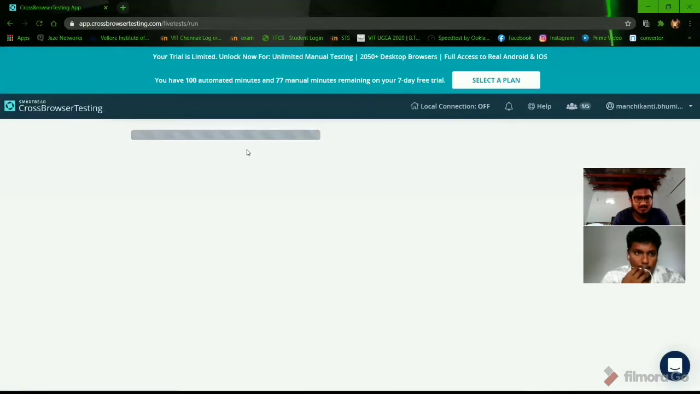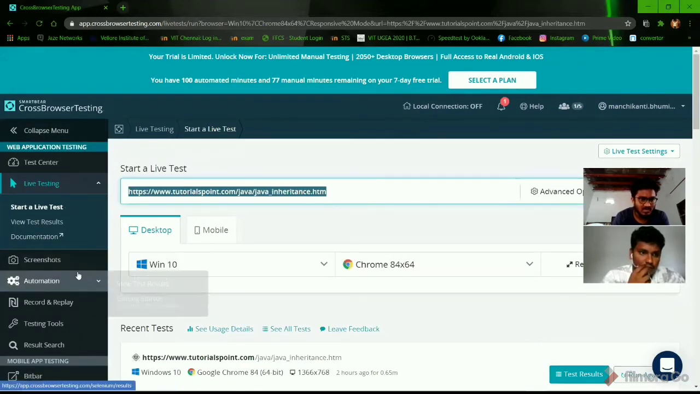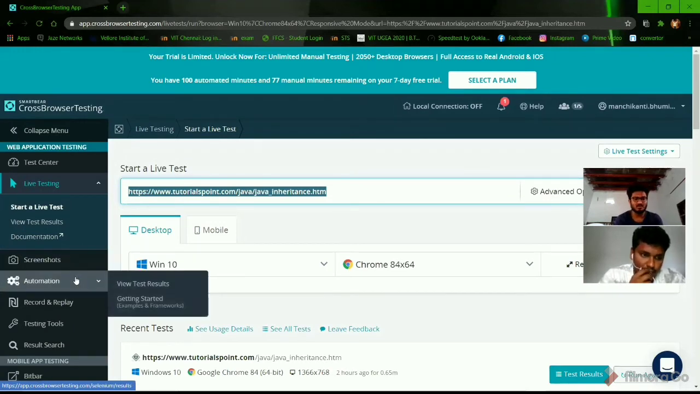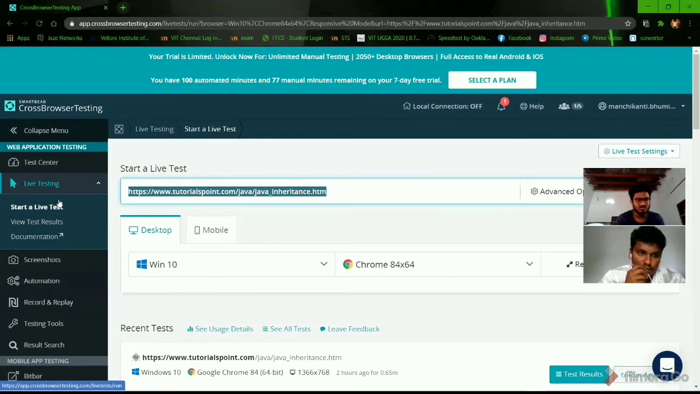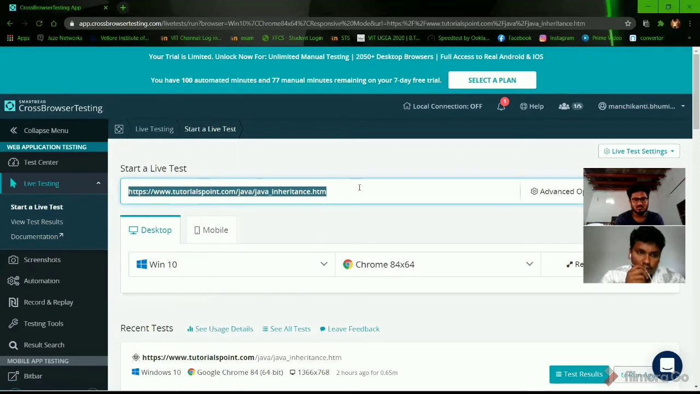Go to test center. You can view various testing types here. One is live testing, the second is screenshot testing, and then automated and record and replay testing. Since it is a free trial version, we are going to see the demo of live testing and screenshot testing. This is the live testing.